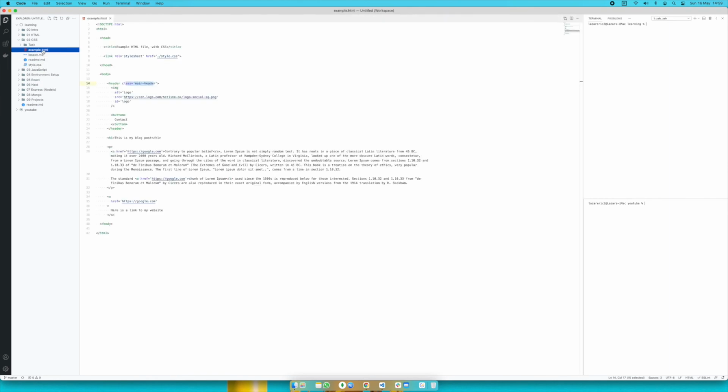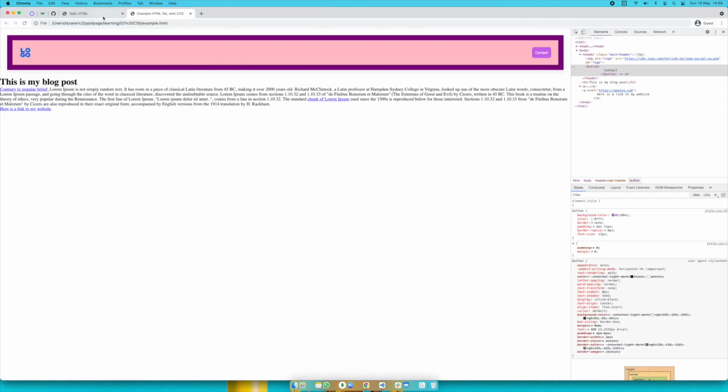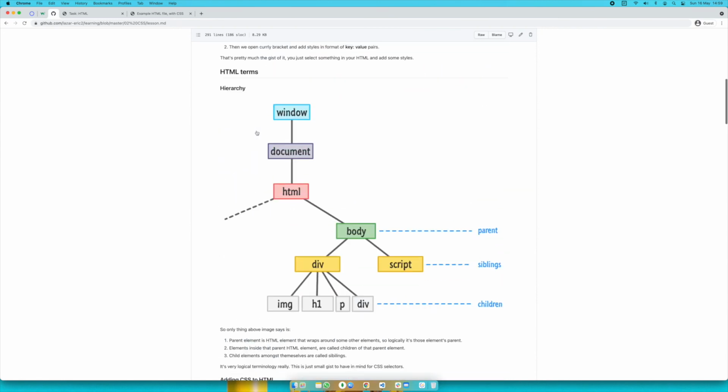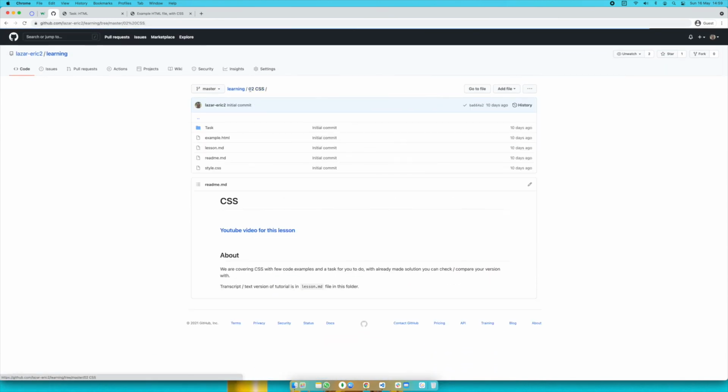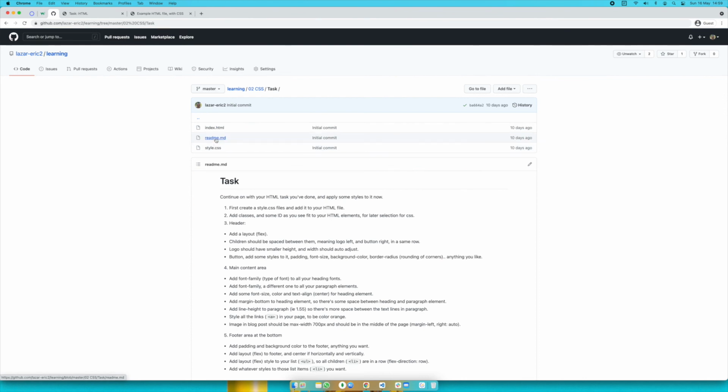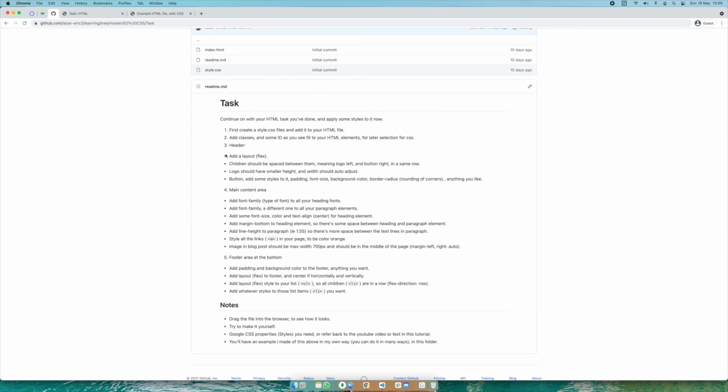So very quickly, we are going to do an example. The task, we already showed an example. So the task you are going to have for this, we can go to our GitHub, task folder and README. It says, continue on with your HTML task you've done and apply some styles to it. First create a style CSS file and add it to the HTML file. Then add classes and some IDs as you see fit to your HTML elements so you can later select them in CSS. And here are the styles you need to apply.